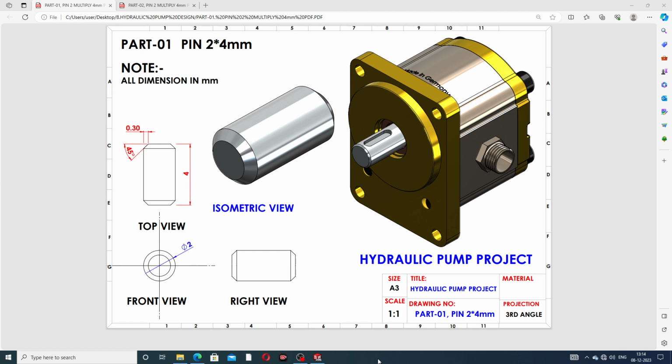Today we are going to use SOLIDWORKS software and see how this board is designed easily and clearly. This project is a hydraulic pump project, and we will see how it is designed. This is one part, and all parts are designed one by one here, and last is the assembly here.